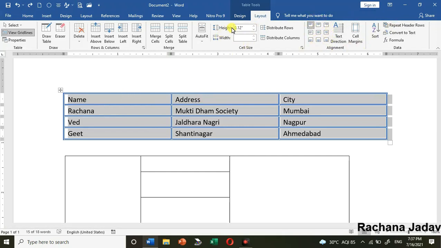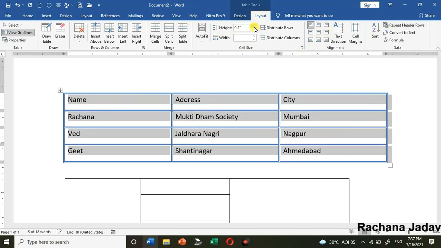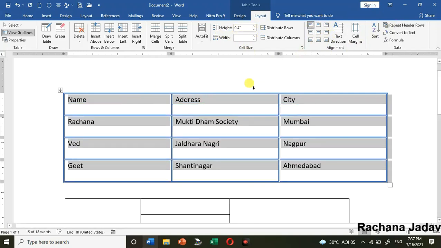Okay, here I can give row height and column width. I will just give it the height. Okay, I am giving the height. Column width we are already having more. Okay, so you can also decrease the column width if you want to decrease. Now I will show the alignments.